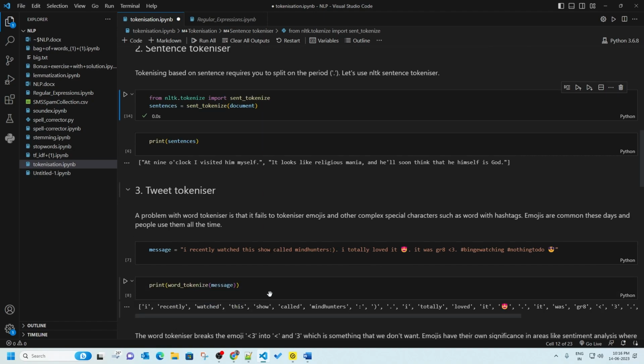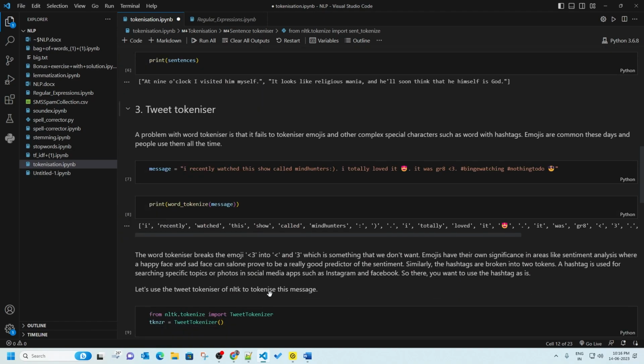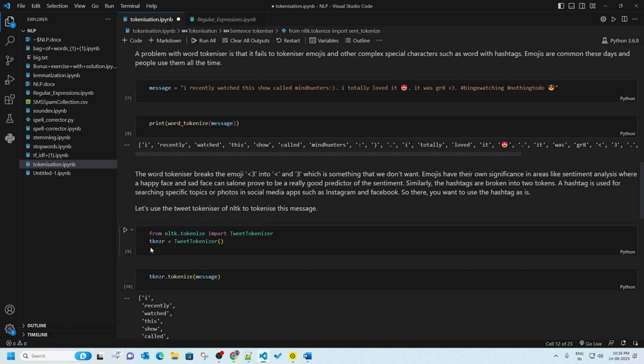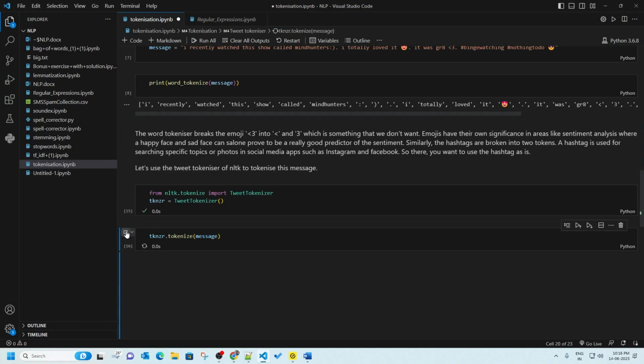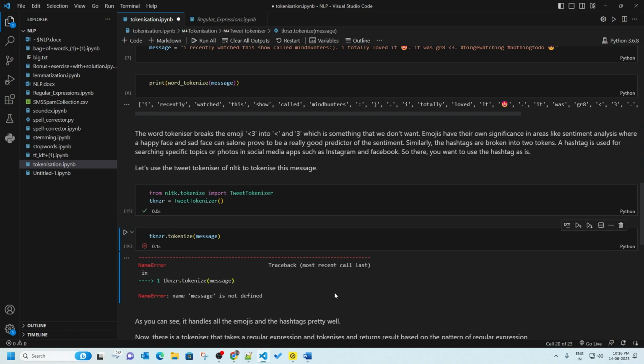Okay, what is a tweet tokenizer? Suppose, in the recent trend, we use emojis in our text. The word tokenizer can't deal with this kind of smiley or special character very effectively. It will fail in certain instances. For that we use the tweet tokenizer. So we import the tweet tokenizer and we do the tokenization according to that.